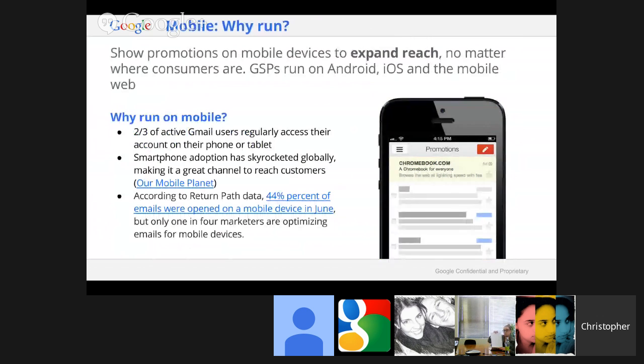I'm going to talk a little bit about mobile specifically. First of all, the reasons why you would want to run your GSPs on mobile devices. So Gmail specific stats, we know that about 2 out of 3 active Gmail users regularly access their accounts from a phone or a tablet. We've also found, according to some studies, that 44% of Gmail mails were opened on mobile devices.